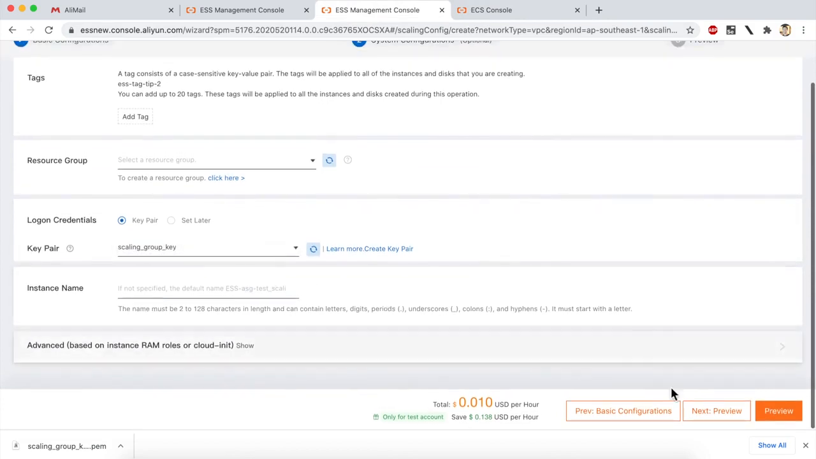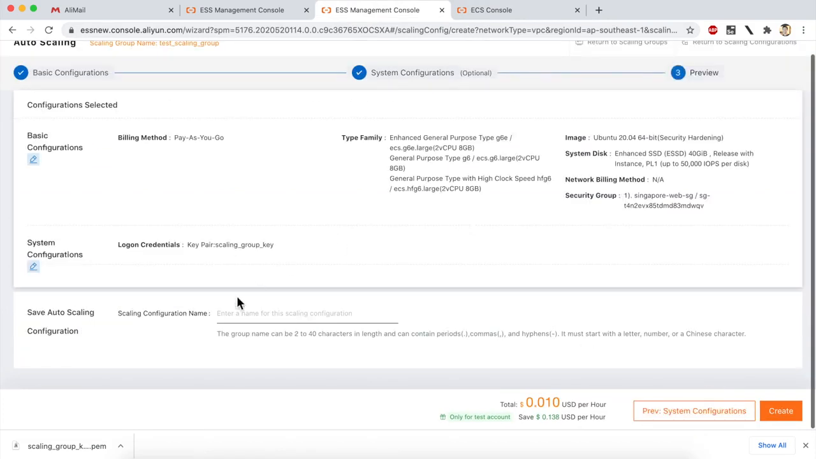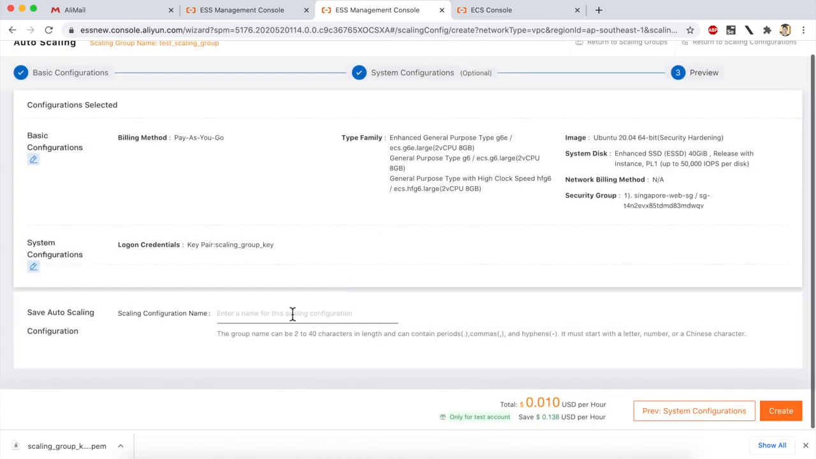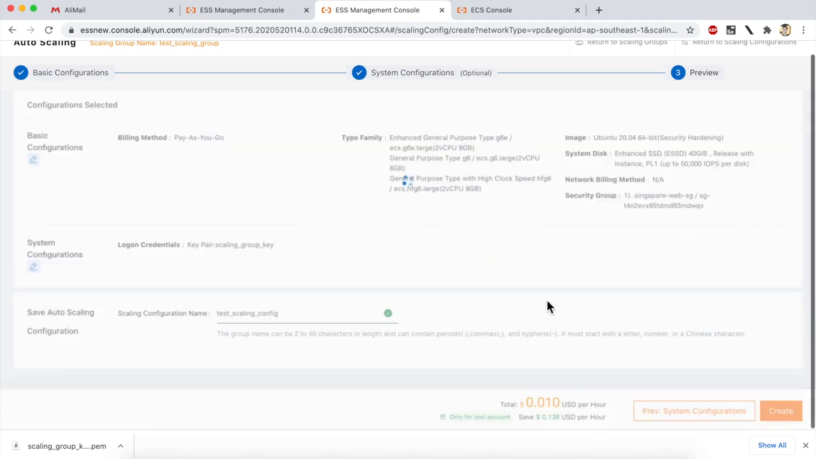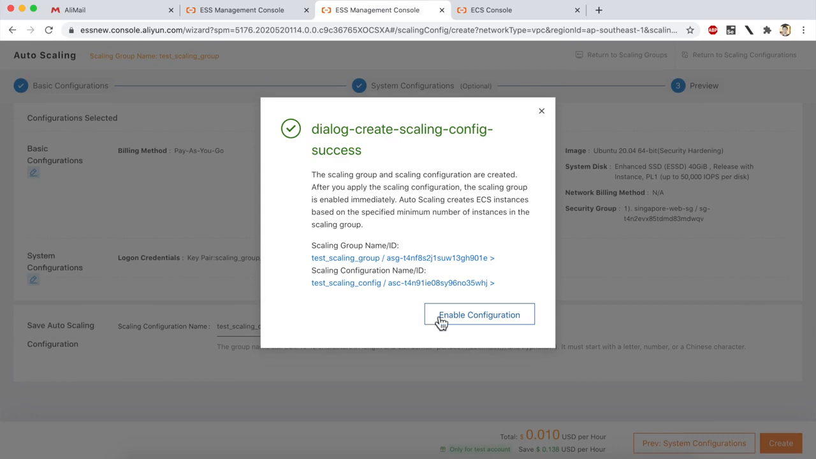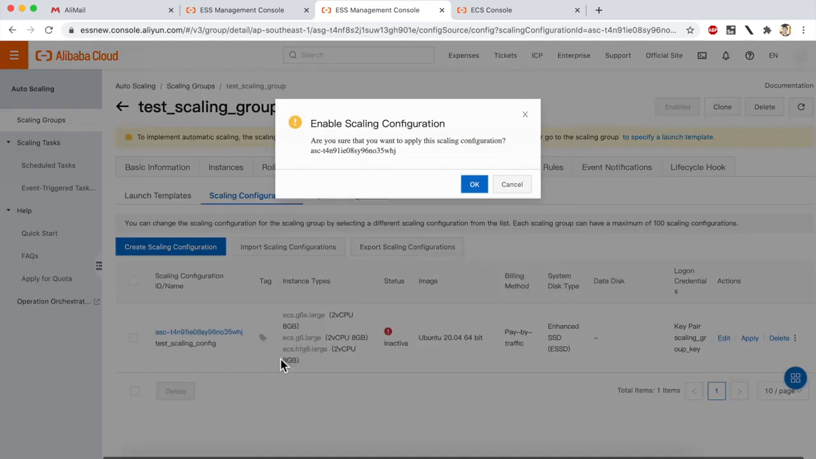I will not give my instances any particular naming pattern. And you can see we're now ready to create our scaling configuration. Whoops, I need to do one more thing. I need a name for my scaling config, test scaling config. That should be an OK name. And then we'll click create. And if we want, we can enable this scaling configuration right here. We can make this the default active scaling configuration for our scaling group. So let's go ahead and do that. I'll click Enable. And now we have an active scaling configuration for our group.